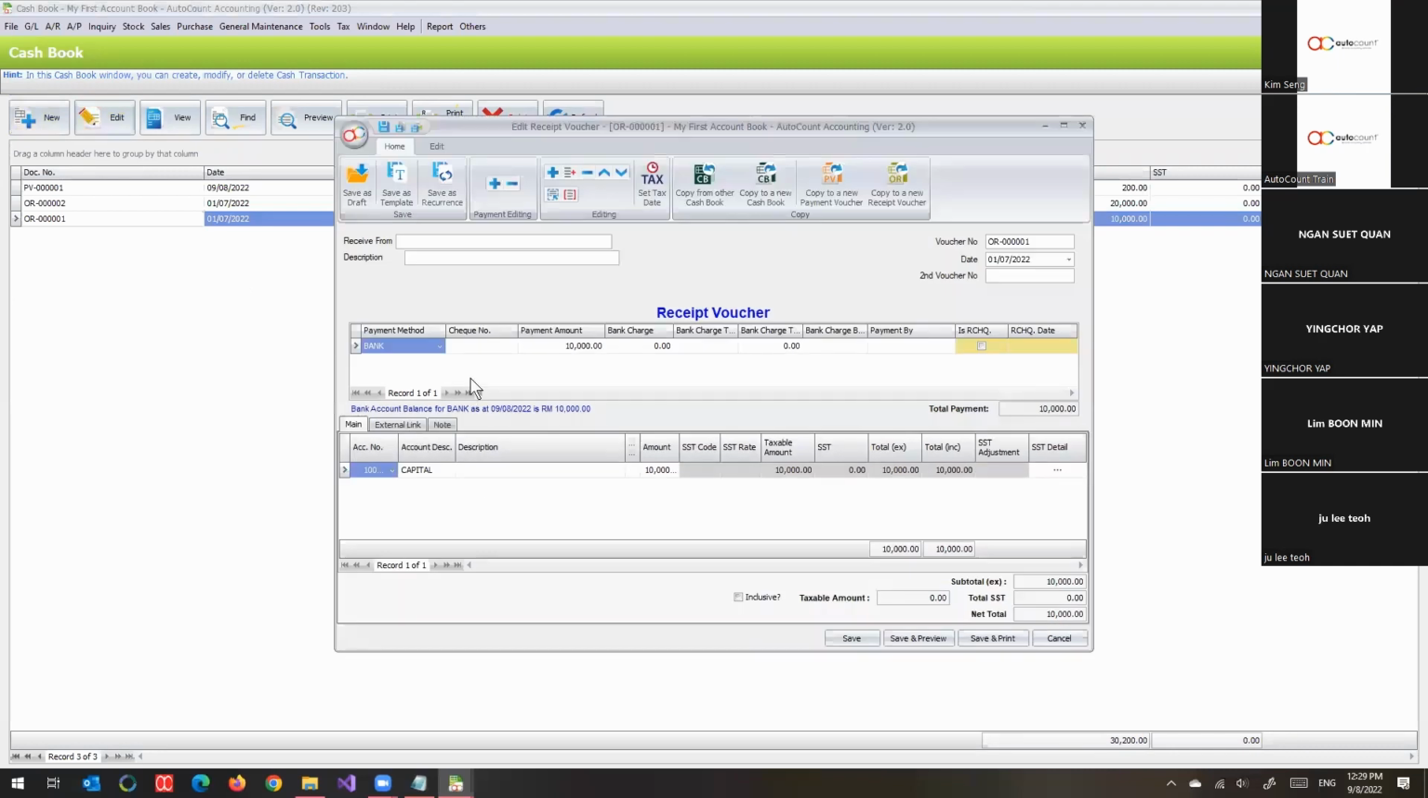Assume this one is a check now, just assume it's a check, and this is the check number. If this money bounces, I can just click return check, and then this is the return date that I have to specify when it was returned, maybe on the 15th or something. Then you'll find this return check appears in your bank ledger.